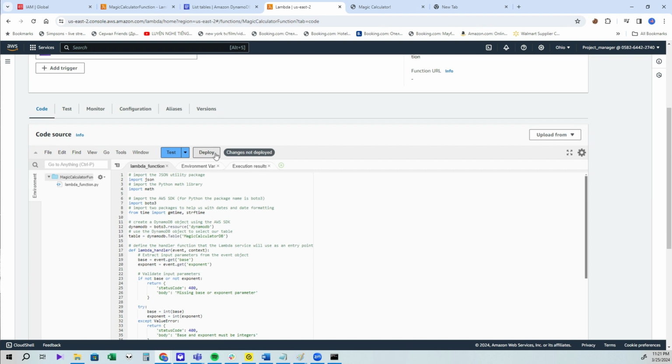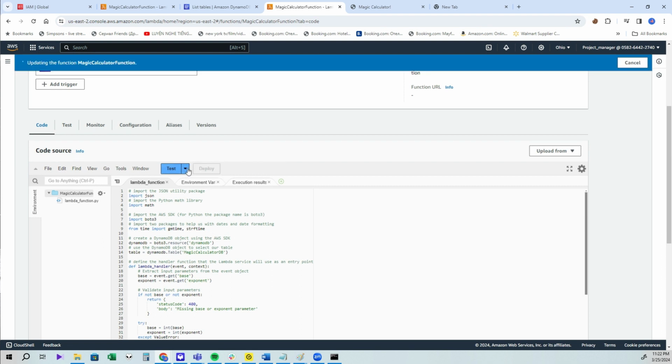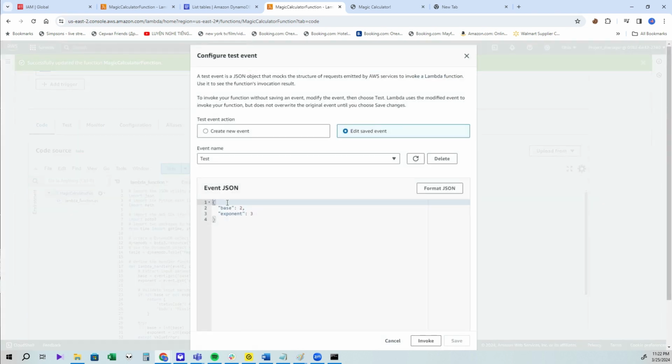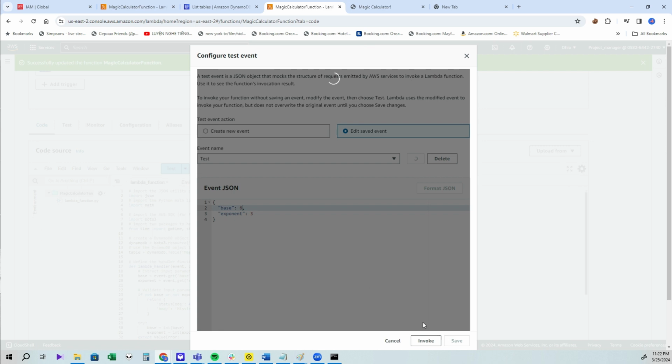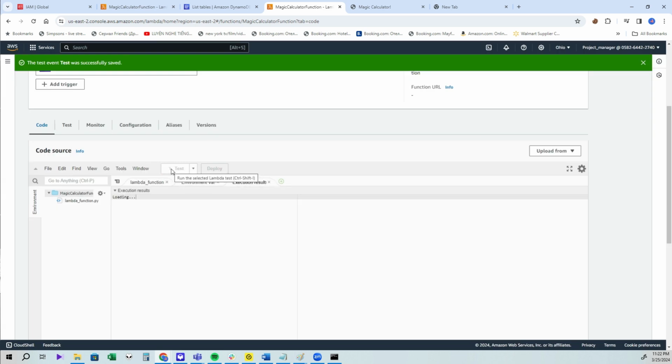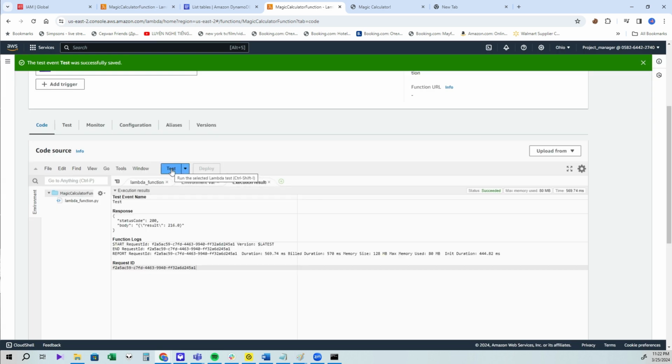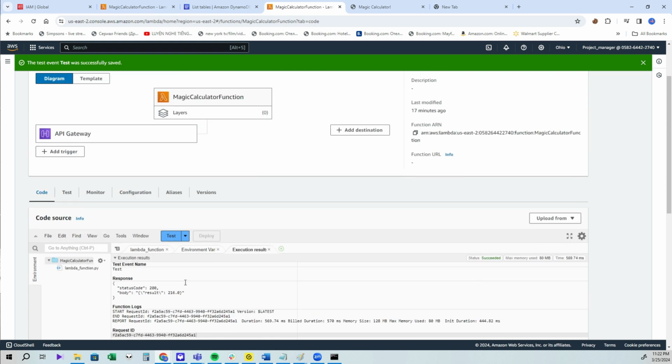So now I click on deploy, and I just want to modify the event JSON. Let's do 6 power 3. Click on save and test it. Yay! So it did work again. That's when I gave the right permissions.